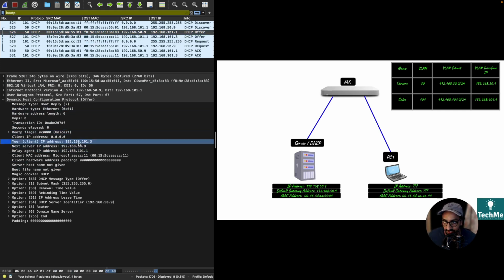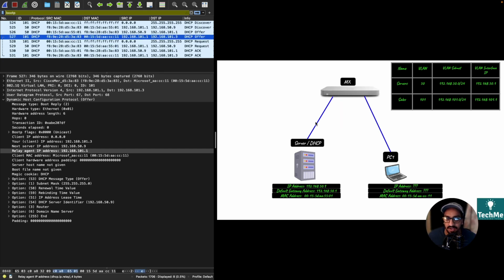Here you have a client IP address being offered, 192.168.101.3, and then you have the next server, which is the DHCP server's IP address, and then you have the relay agent IP address, which is the IP address of the MX. Notice the IP address being used via the MX is 192.168.101.1. That is because the first discover message was sent with the VLAN ID of 101 by the client. So that offer goes back to the MX, and as you can see in this packet, the offer goes from the MX to PC1, and it has all the same details inside.